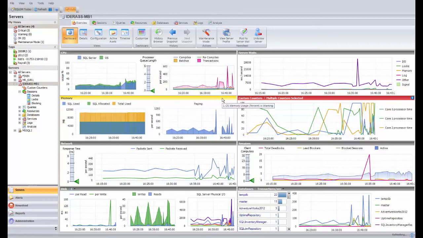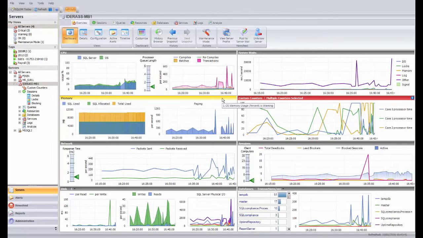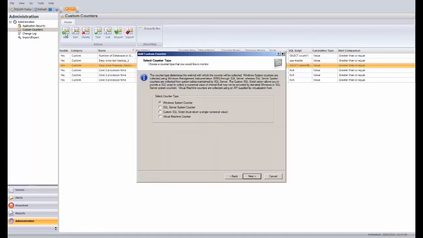But now let's look at how we actually extend the monitoring capabilities to bring in those custom counters we just described. This is done down here on the administration tab. The administration tab contains a number of areas, including application security, so how you grant people access to the application. But for what we're looking at today, we're looking at the custom counters. It's very, very easy to extend the capabilities of the tool. I just click on Add here. You can see the type of things we can actually do.